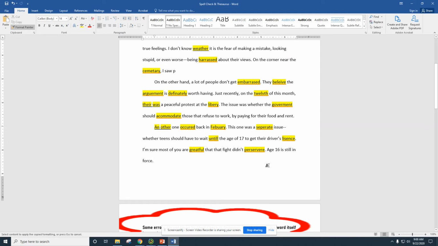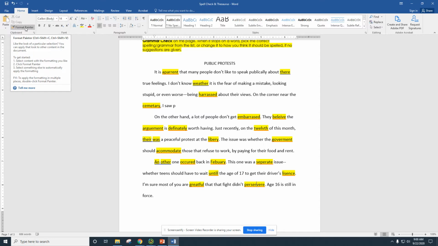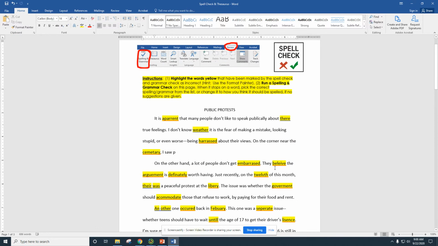Okay, and then like I said, when you're done using the Format Painter, you can either click it to turn it off, or you can hit the escape key on your keyboard. You know it's off when it doesn't have the dark gray box on it. Okay, so you want to do that first.